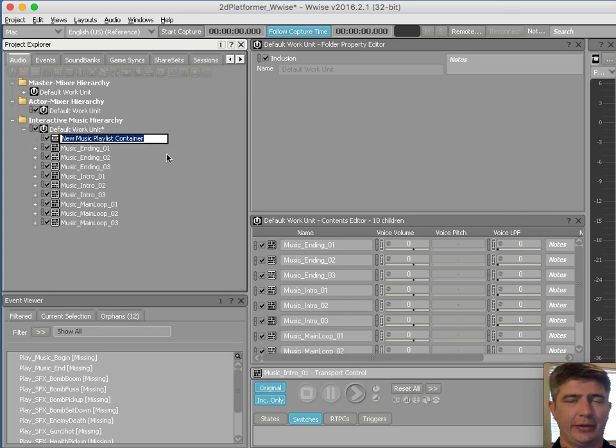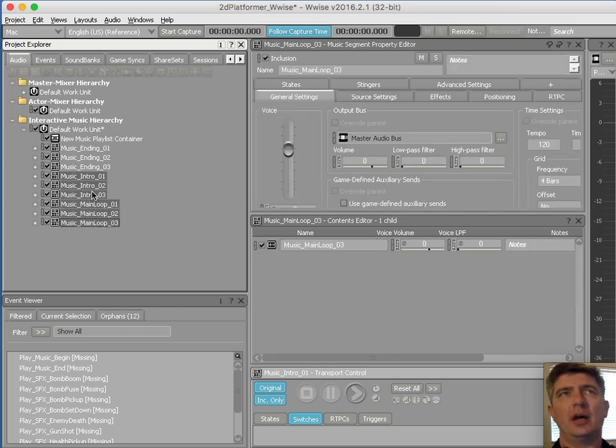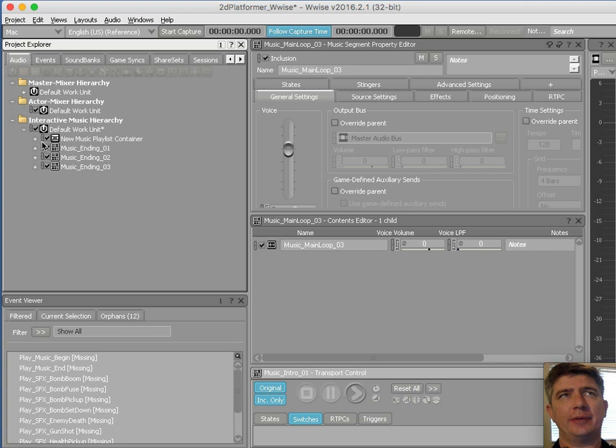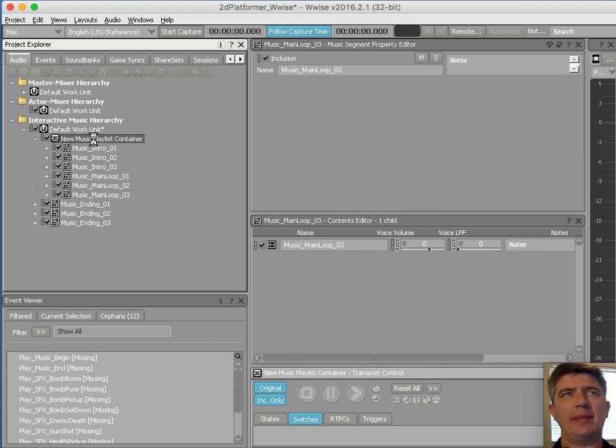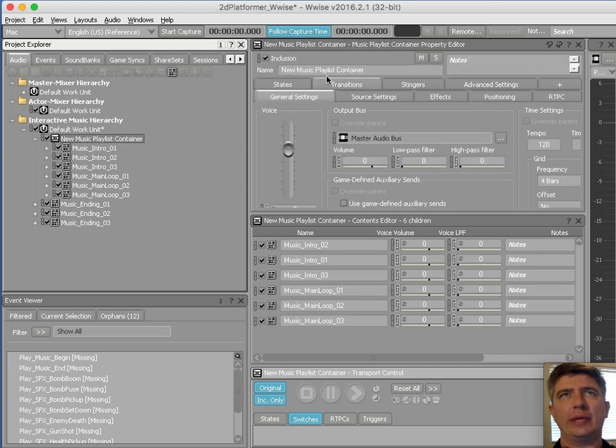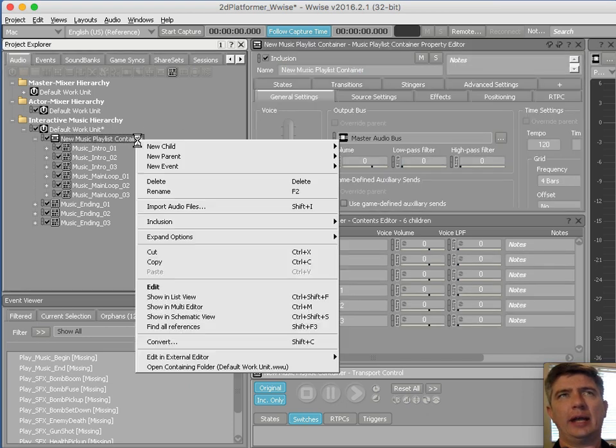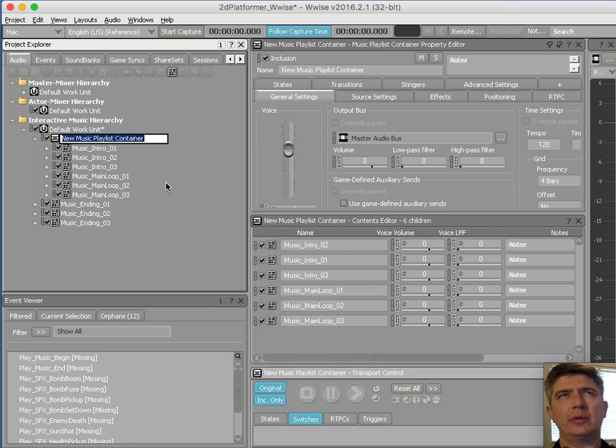Everything in Wwise is a container. Well, not everything, but containers contain other files. That's mainly the approach that they're going for with that terminology. But if we want to now highlight all of these intros and main loops, we can drag them into the playlist container. And we're going to rename this. I can either rename it over here, or I can right-click and choose Rename. And I'm going to call this Music Begin _ Playlist.